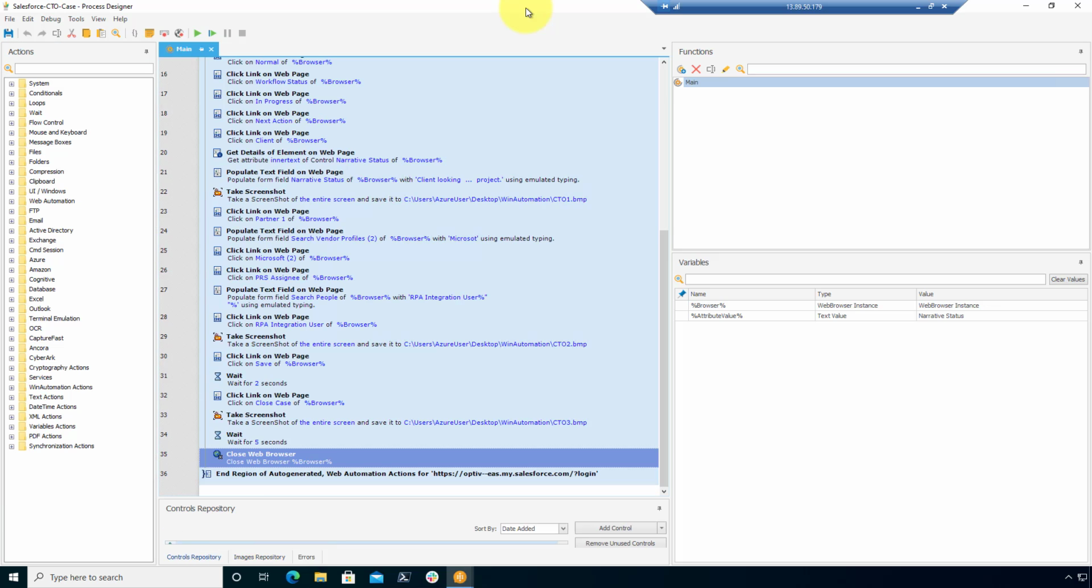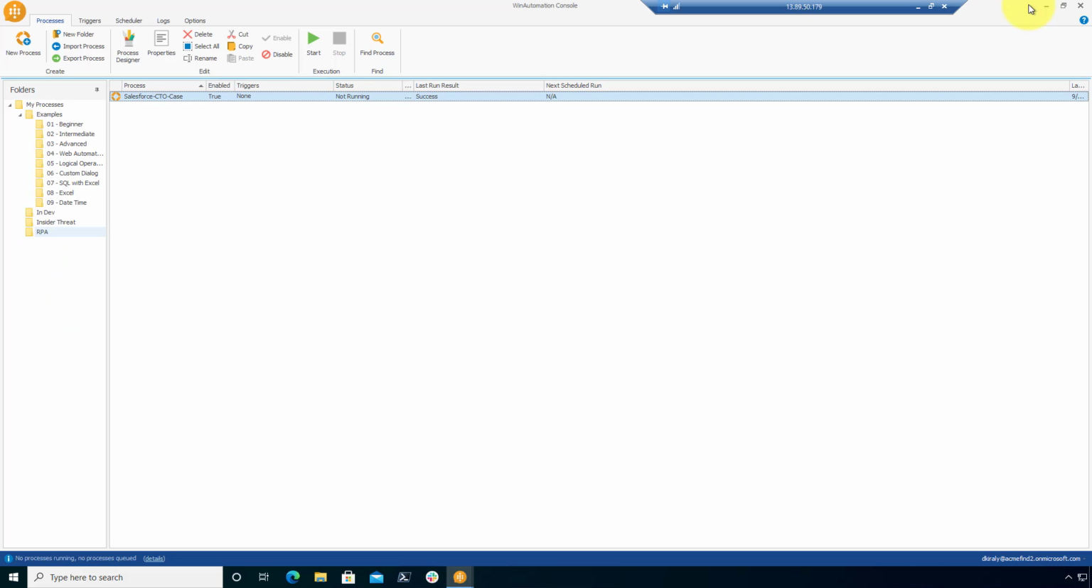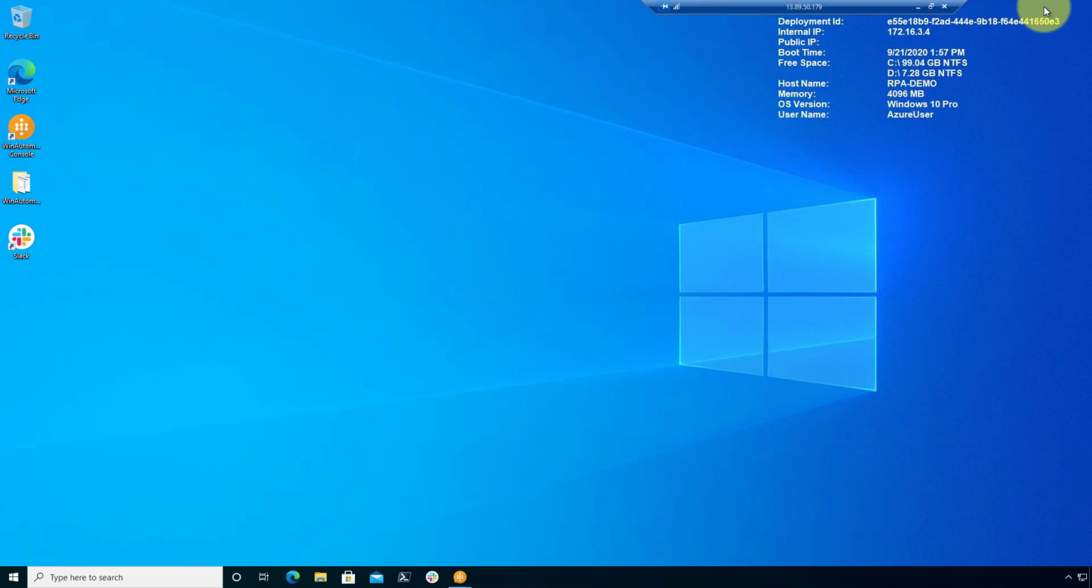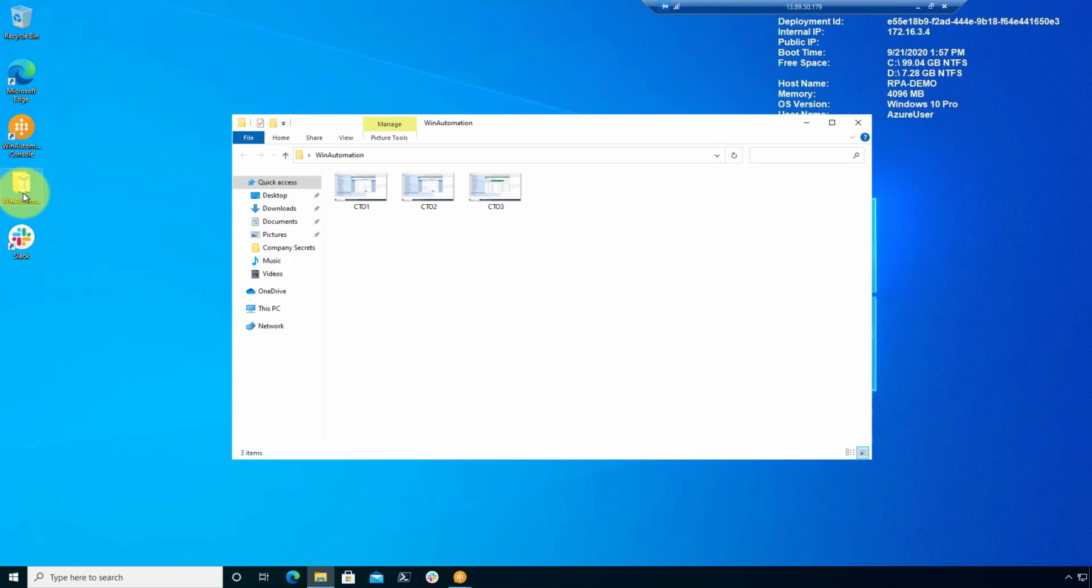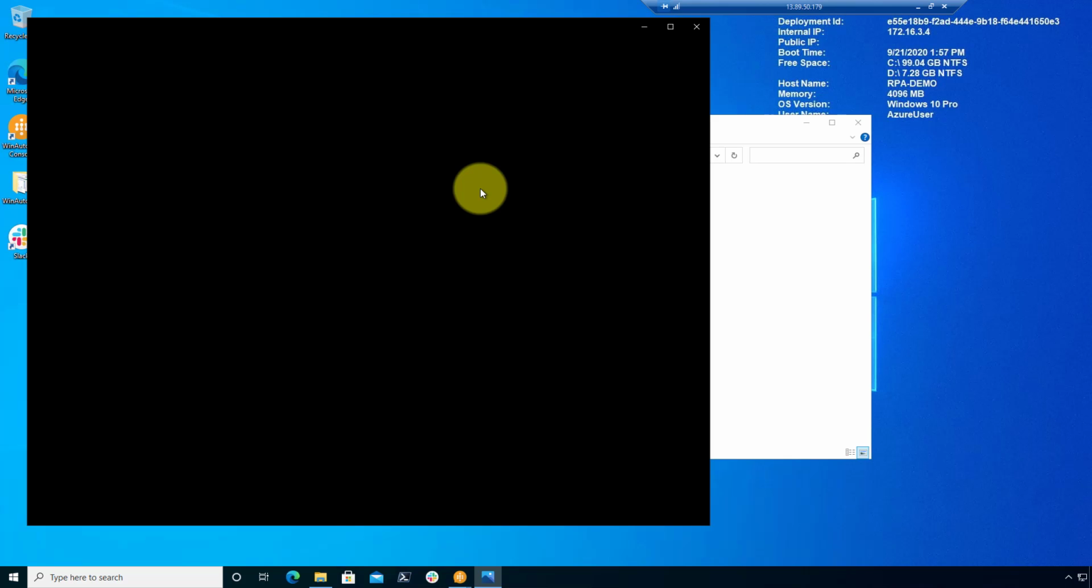And actually, to show you that everything did in fact occur and it occurred on this machine, I'm going to shrink this down and I'm going to go back to my desktop real quick. And part of that process has the screen capture function 3 different times, and you're going to see there's 3 different files in here that are actual screen captures.